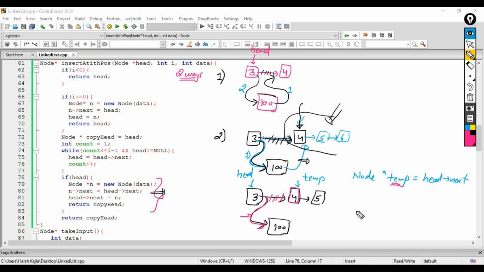Okay, so how to make this connection? We will write head arrow next is n. Okay, this node is n, and now we will make this connection. For making this connection, we can write n arrow next, the next of n is temp. Okay, so this temp. So this is the second way of inserting.